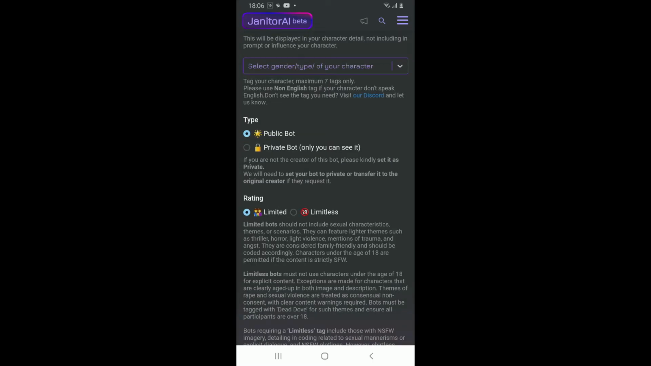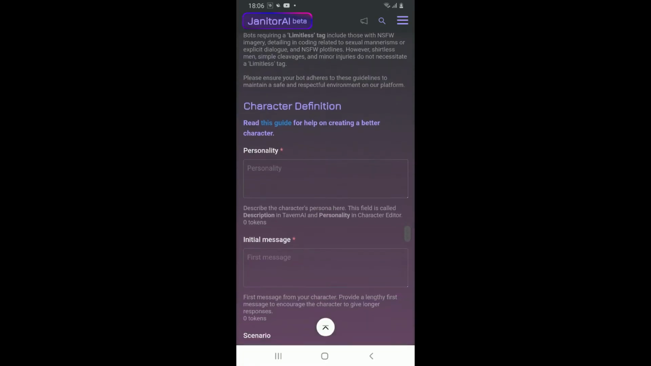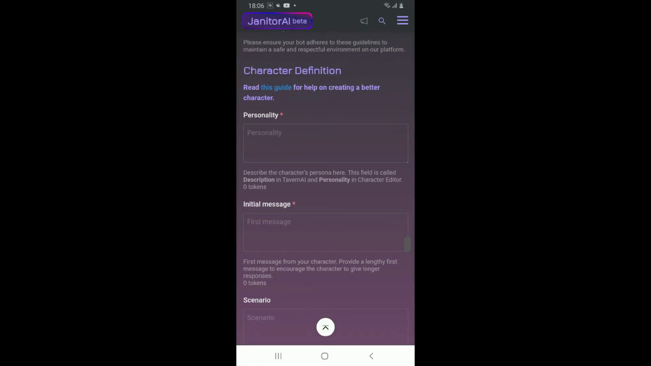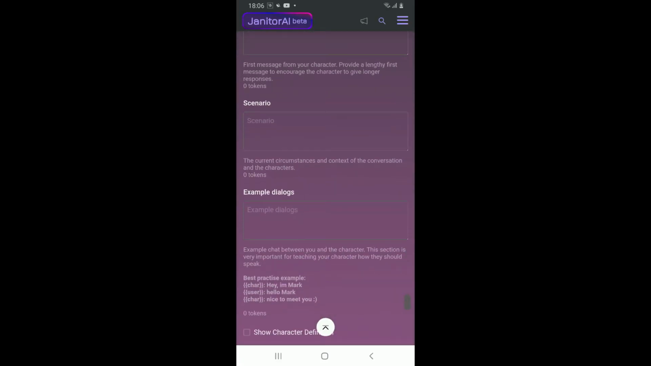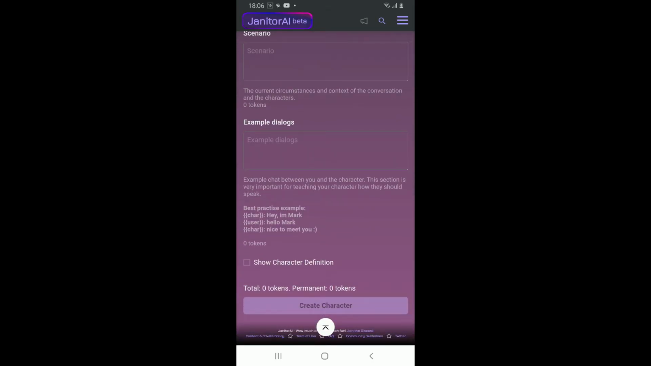Under Type, you'll need to choose whether it'll be a private or a public bot. Make sure to define your character by typing in the personality traits, initial message for the character, the scenario you can explain for the character to be in, and some of the dialogues you can include in conversations. Finally, after filling in all of the details, you can tap on Create Character at the bottom in order to create and personalize your character.